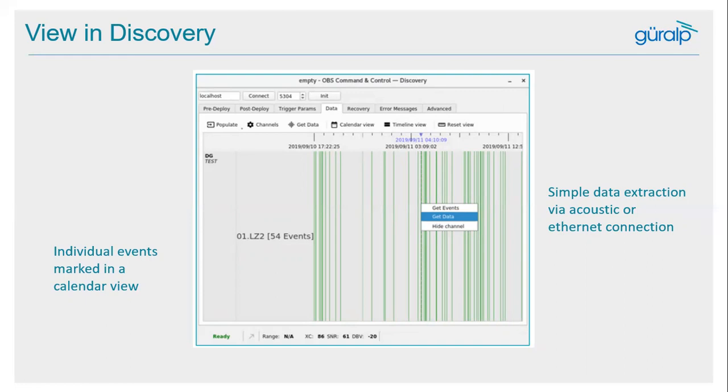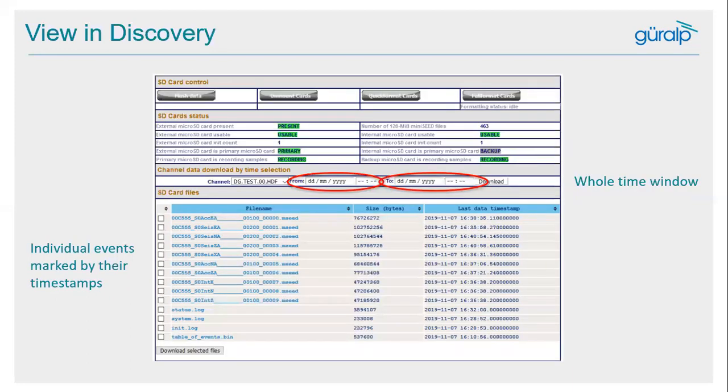Now you can see the operator here has clicked Get Data. And if I move to the next slide, we can see an example of what the operator would see. So if you see all of the files down towards the bottom, they are marked in miniSEED files, marked by 0, 1, 2, 3, 4, 5, and onwards. We also have a time period or time window download file at the top, marked by the red ellipses.